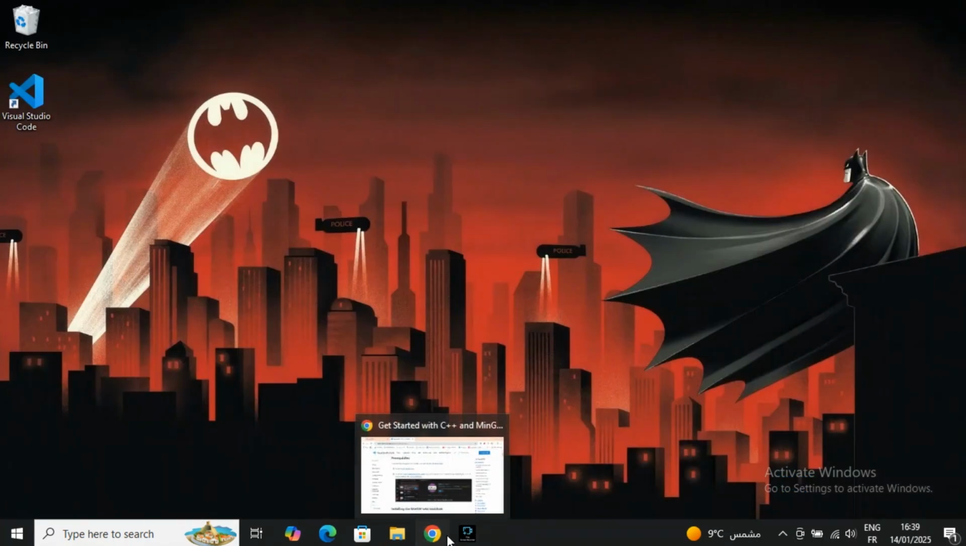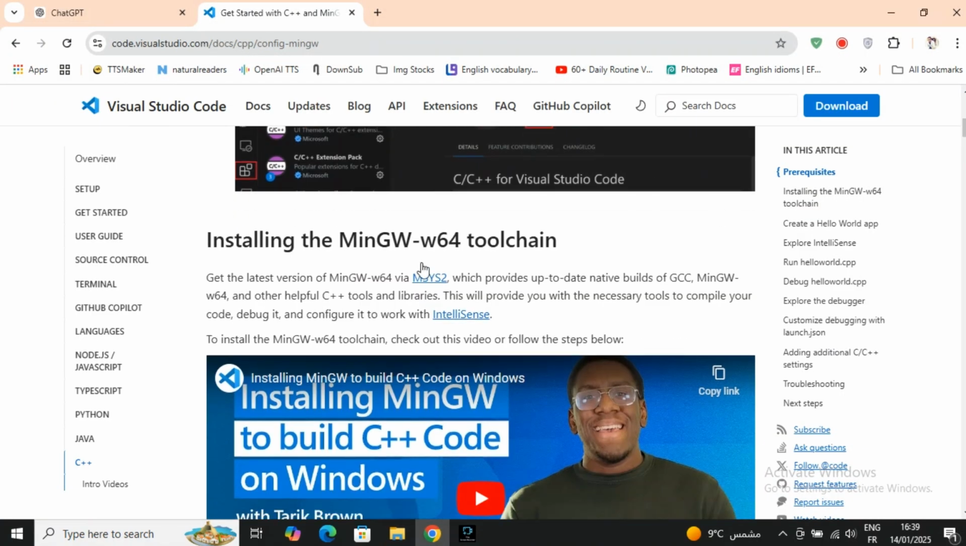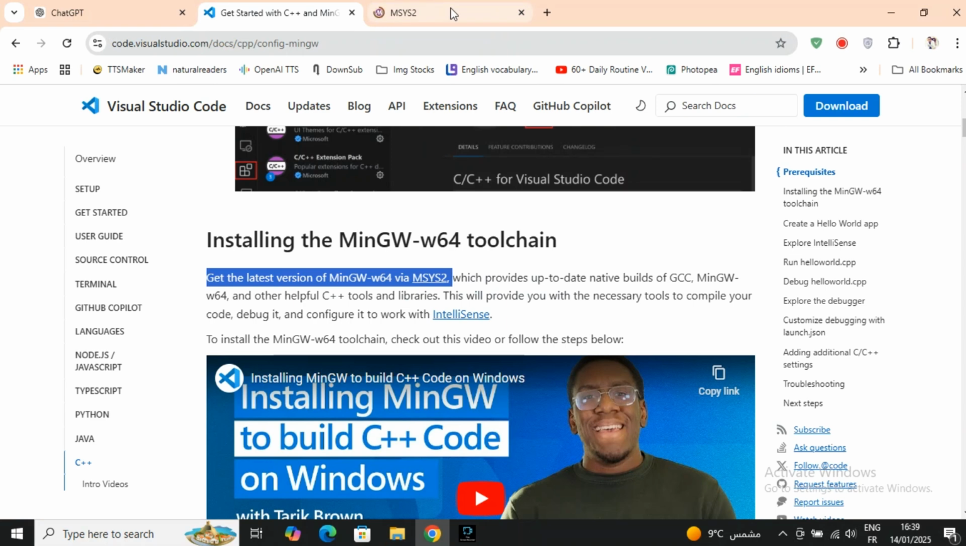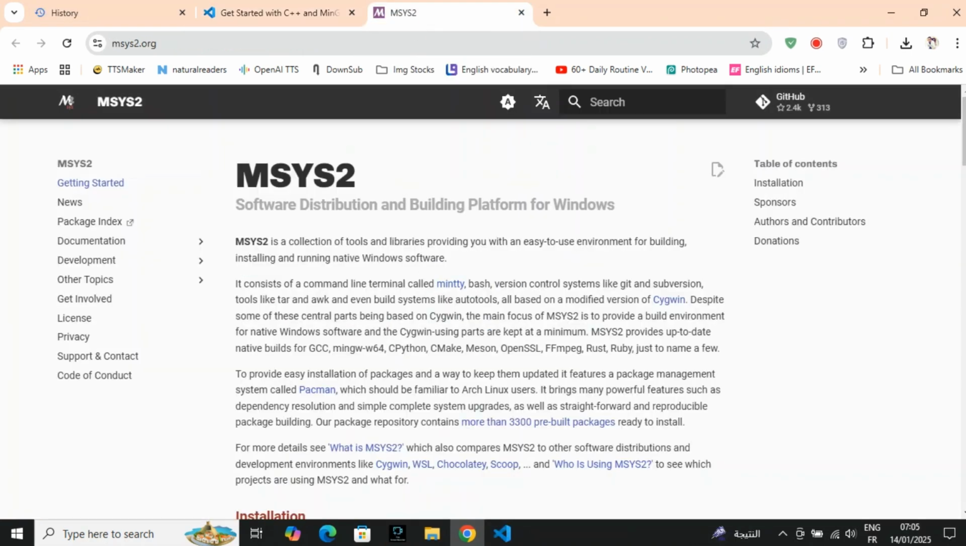Next, we need a compiler to actually run our C++ code. For this, we'll use MSys2, which includes MinGW W64 GCC. Go to msys2.org and download the installer.